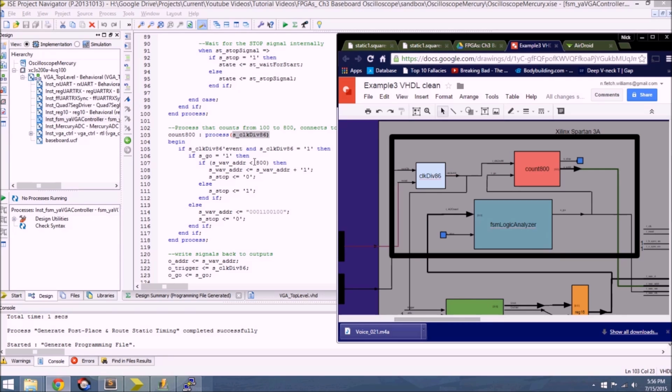But then once you get to 800, then raise the stop signal high so that this FSM knows to lower the go signal back down to 0 so that you're not writing to the monitor anymore. Then once the go signal goes back low, we want to reset the address output coming from here back to 100. This is 100 in binary. And just keep stop low at that point.